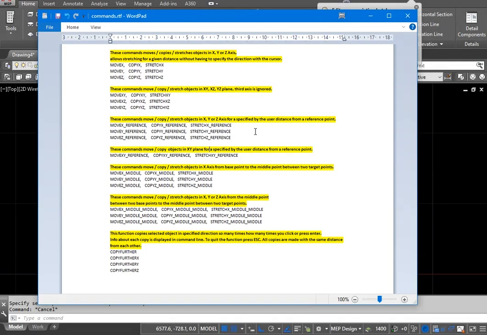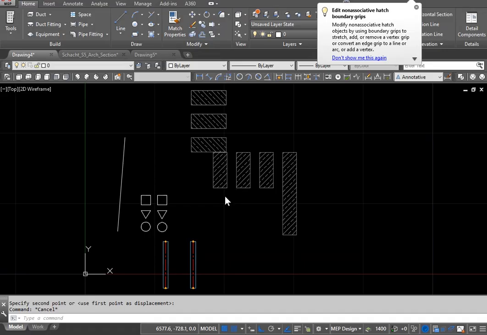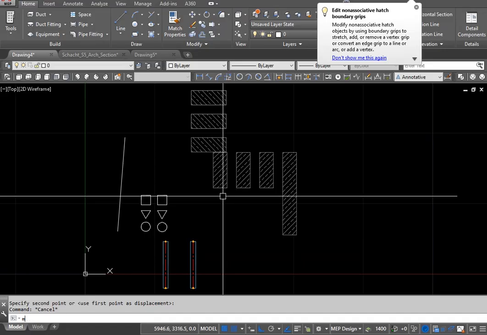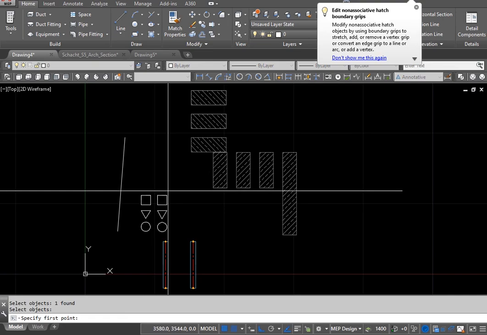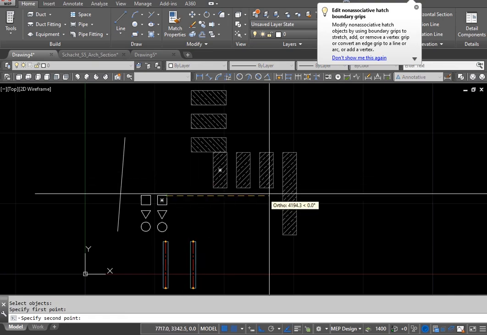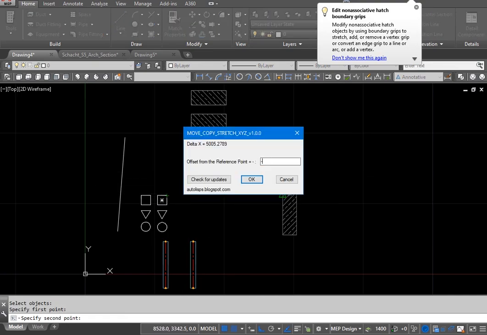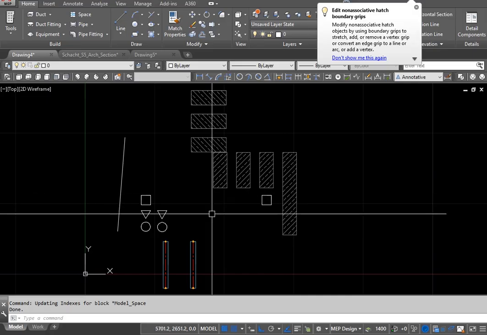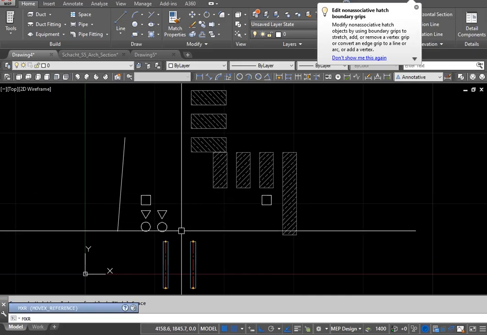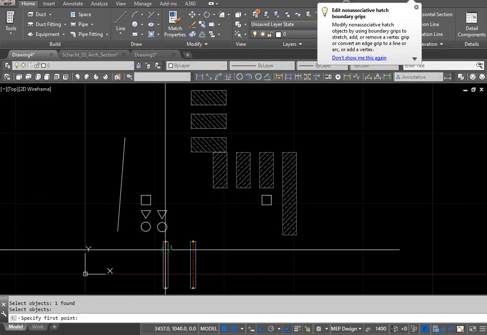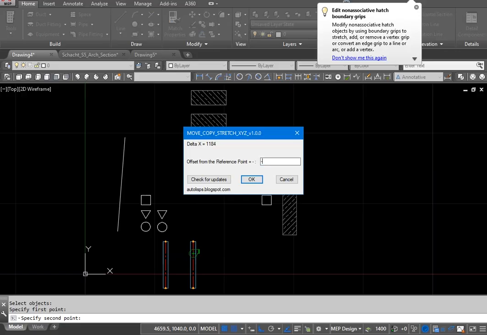Those particular commands I use a lot. They combine two moves in one step. They move, copy, or stretch objects in the X, Y, or Z axis for a specified distance from a reference point. Another example, I will move this pipe 400 mm from the second pipe in one step.